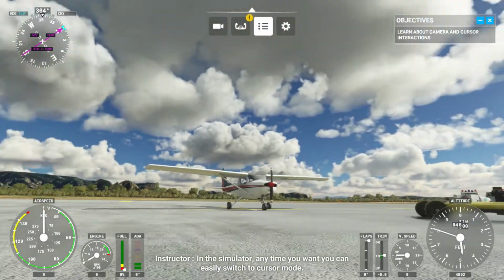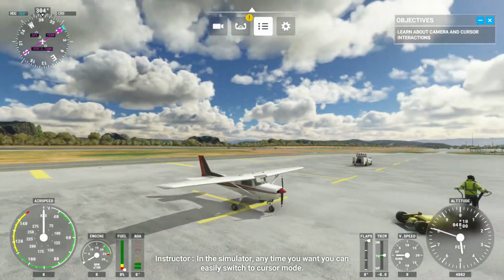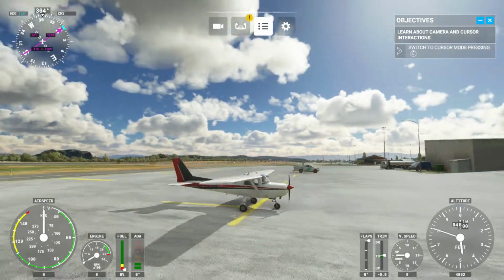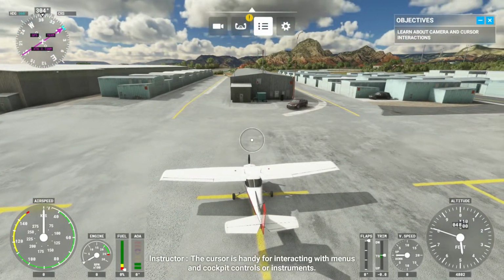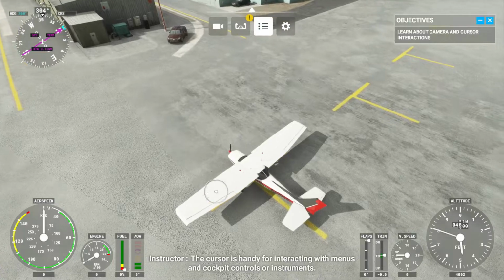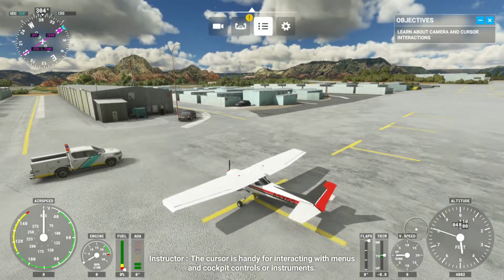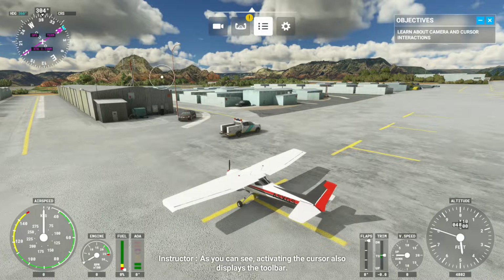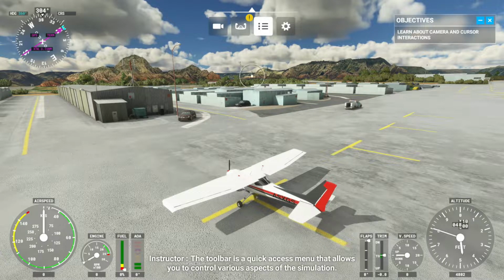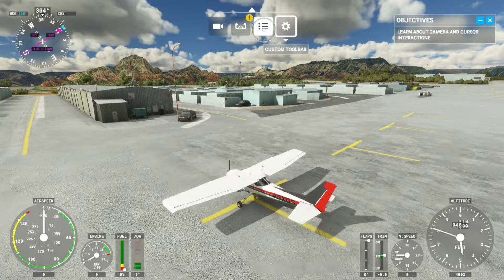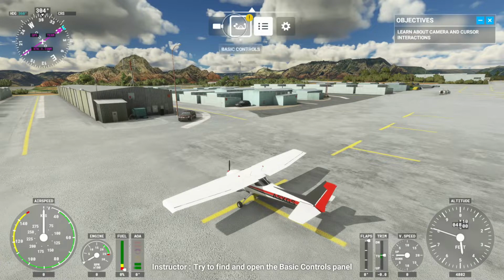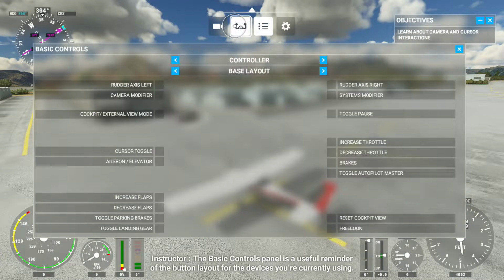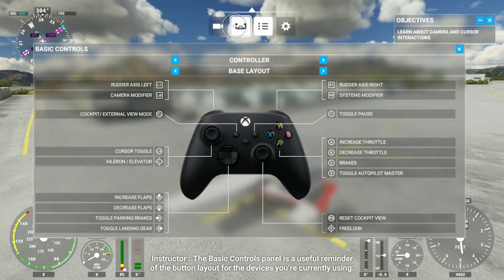In the simulator, anytime you want, you can easily switch to cursor mode. The cursor is handy for interacting with menus and cockpit controls or instruments. As you can see, activating the cursor also displays the toolbar. The toolbar is a quick access menu that allows you to control various aspects of the simulation. Try to find and open the Basic Controls panel. The Basic Controls panel is a useful reminder of the button layout for the devices you're currently using.